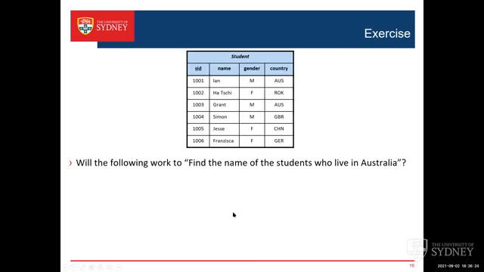So just to make sure that you understand correctly, find the name of the students who live in Australia. Again, find the name of the students who live in Australia. To answer that query, I wrote this one. Is it correct or not? Find the name of the students who live in Australia. This query is correct or not? Everyone is saying no. That's great.